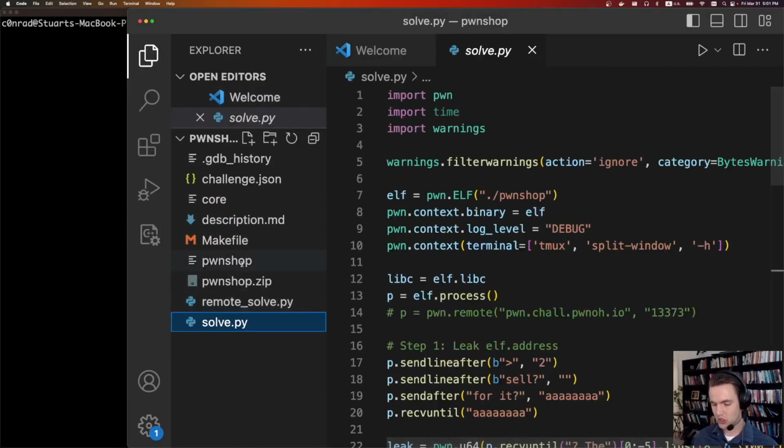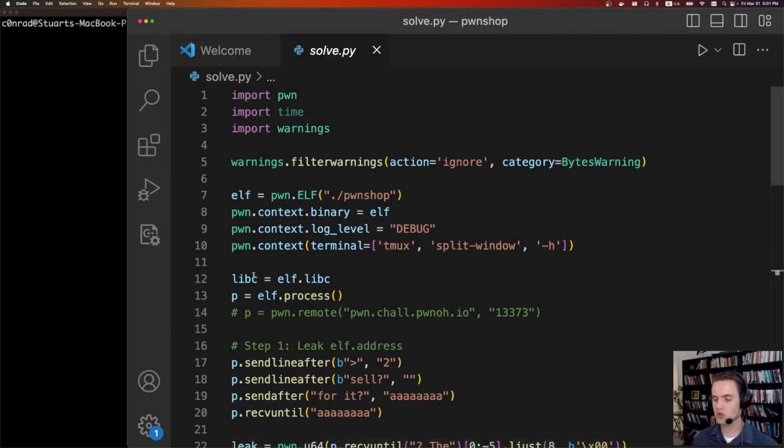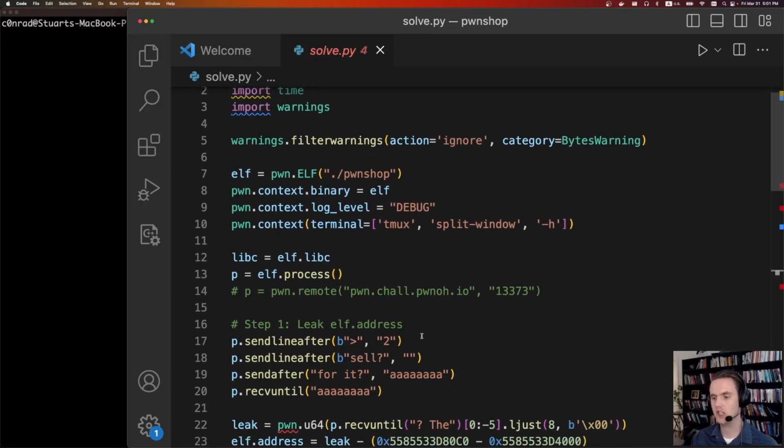Cool. Like I said, there's two different solutions. There's one that works locally and there's one that works remote. And that is because we weren't given the libc that the remote challenge is using. We have to leak that. And I'll talk about that. We're going to cover the local solution, get that working, and then I'm going to show how you can leak the remote libc and how we can use that.